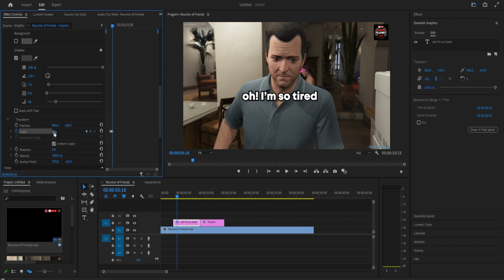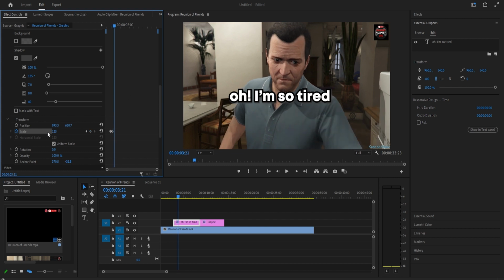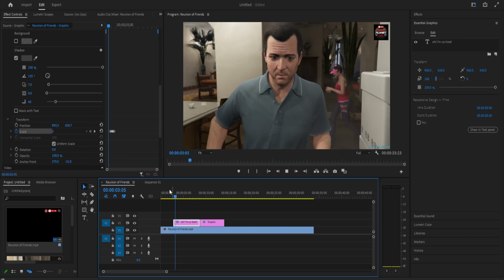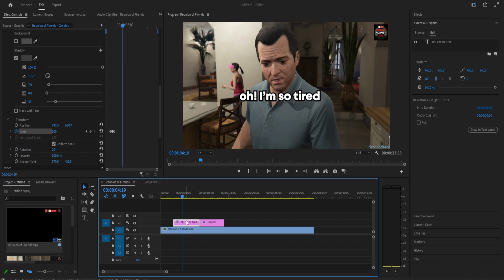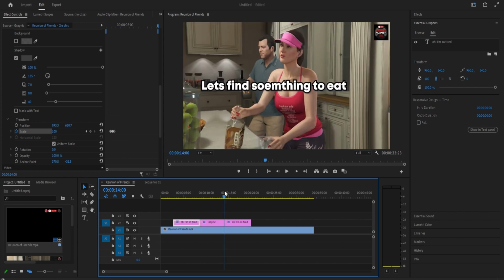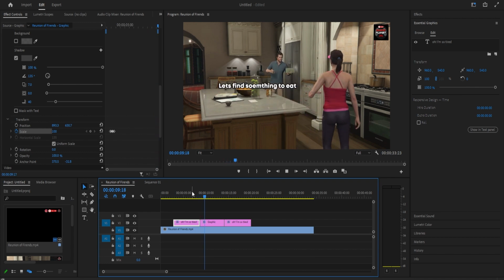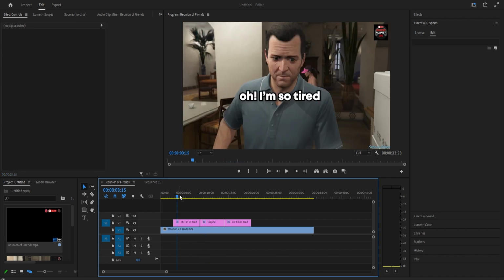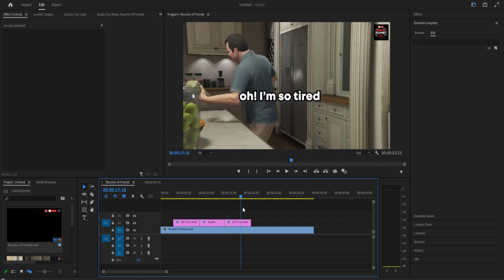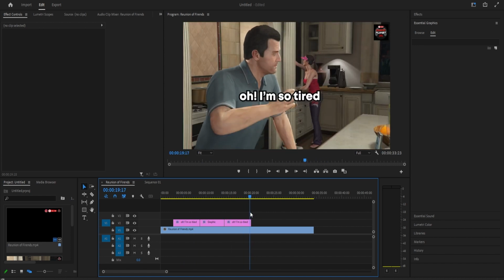Okay, now change the scale to 125, which will automatically create a second keyframe. Next, move the playhead 3 to 5 frames forward and set the scale to 100 to create your third keyframe. Now when I play this back, I have a nice little pop effect. To quickly make additional subtitles, simply hold down the Alt key on your keyboard and drag it to the side to make a duplicate. Now you can edit the copy and have a unique second subtitle that even has the animation from the other one.